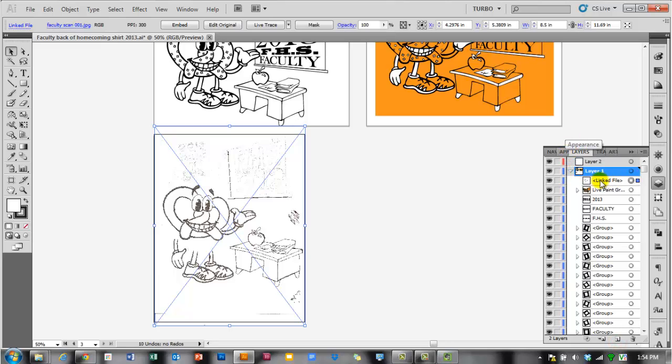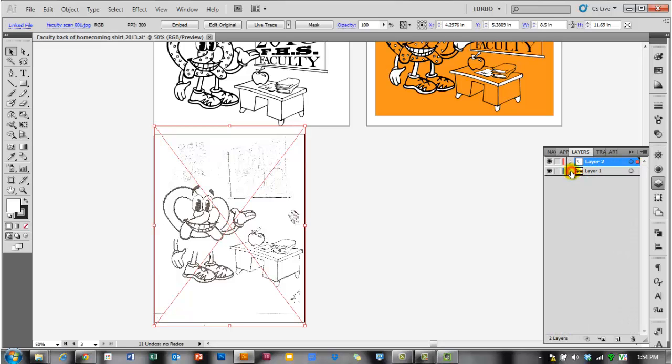Okay, so my linked file is right here. I'm going to click and drag that layer listing to layer 2. Okay, and I'm going to put that below my work layer here, and I'm also going to lock it.